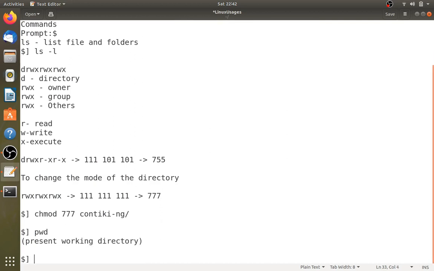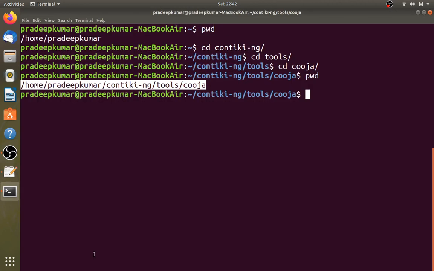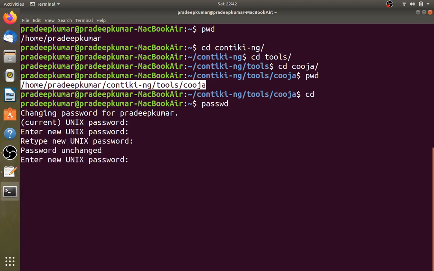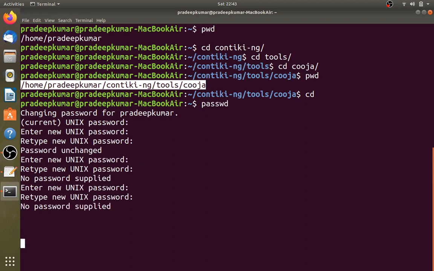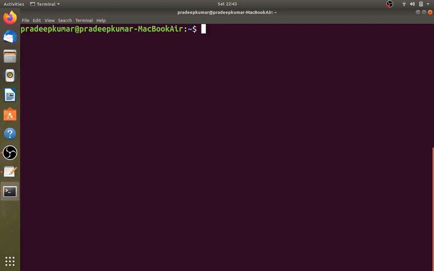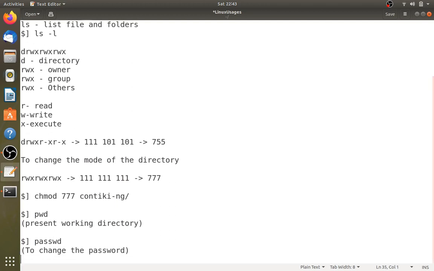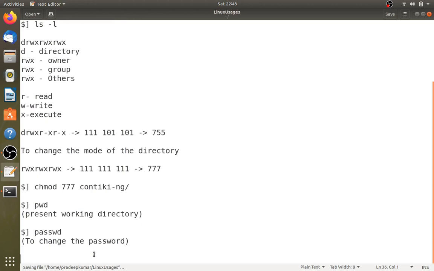In case you want to change the password, the command is passwd. So this is a command. It asks for the current Unix password. It is unchanged, because I gave the same password again and again. Anyway, I'll just close this. So in case you want to change the password, you can change it, and the command here is passwd. Okay, that is the next command.